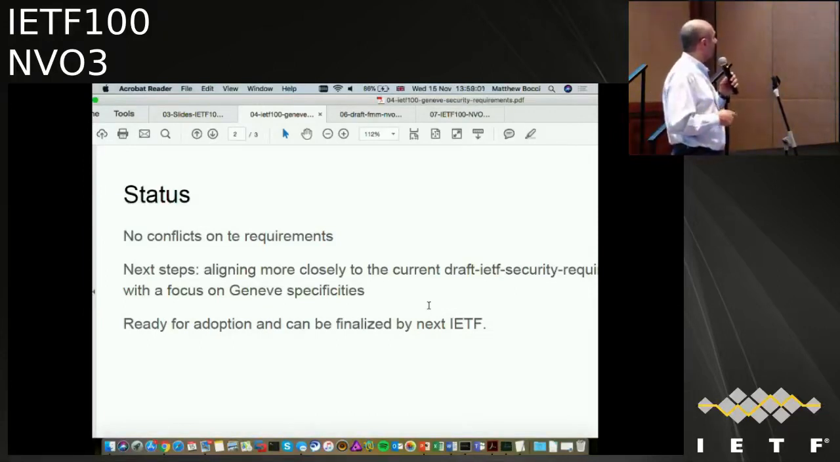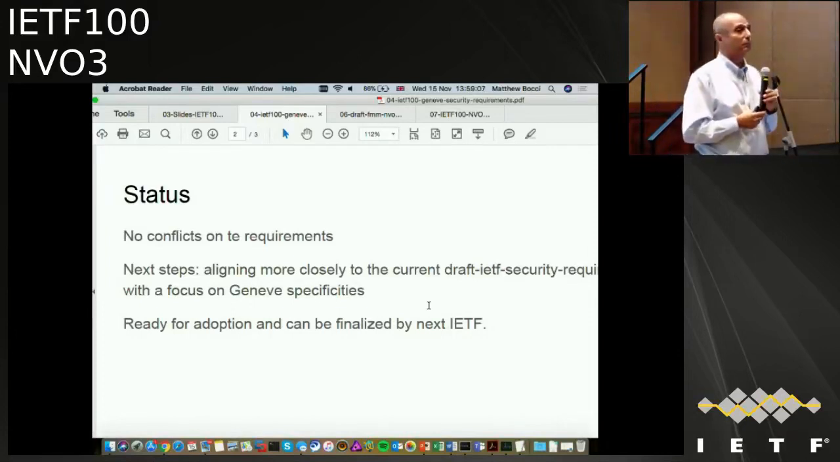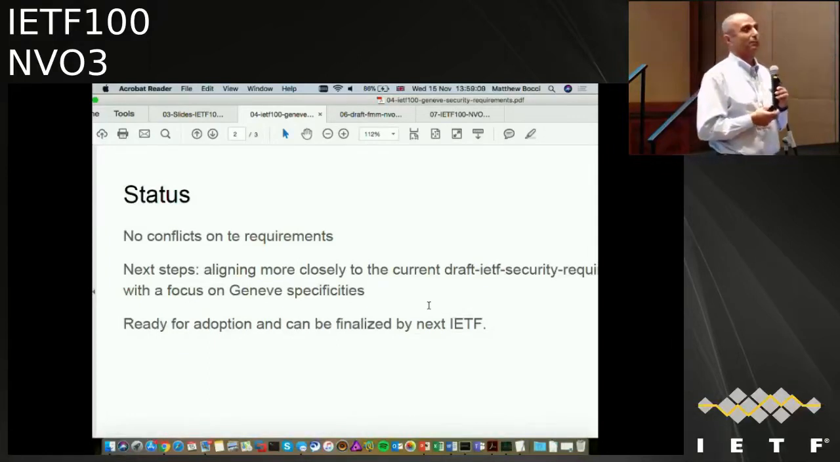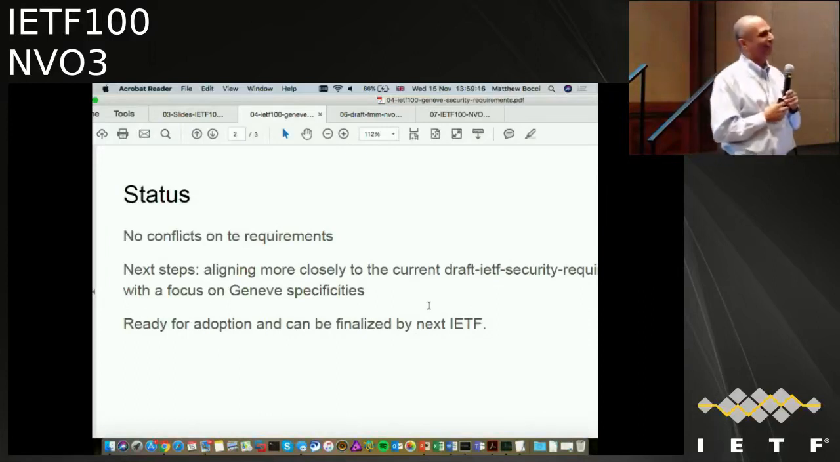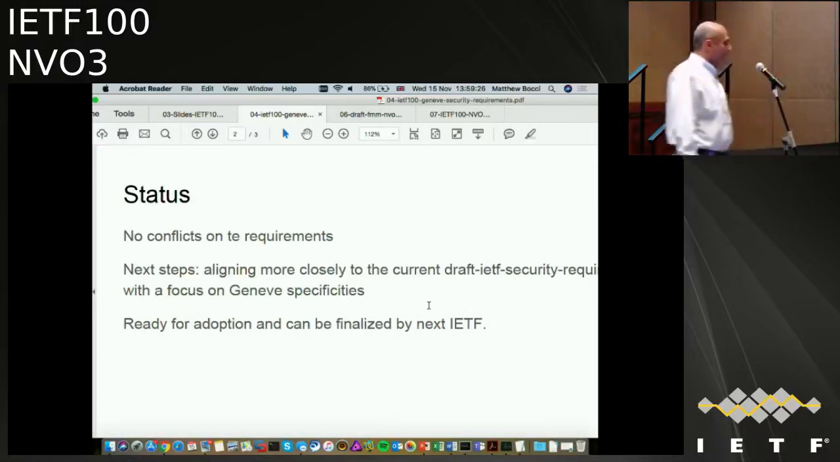Can I get a show of hands of who has read the latest version of the security requirements? Please raise your hand if you've read the latest version. Okay, I think we really need to get some more review of this, and then it does need to be adopted.